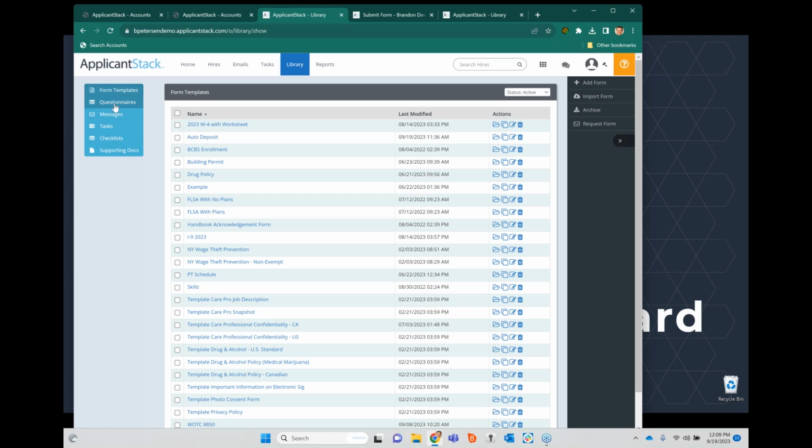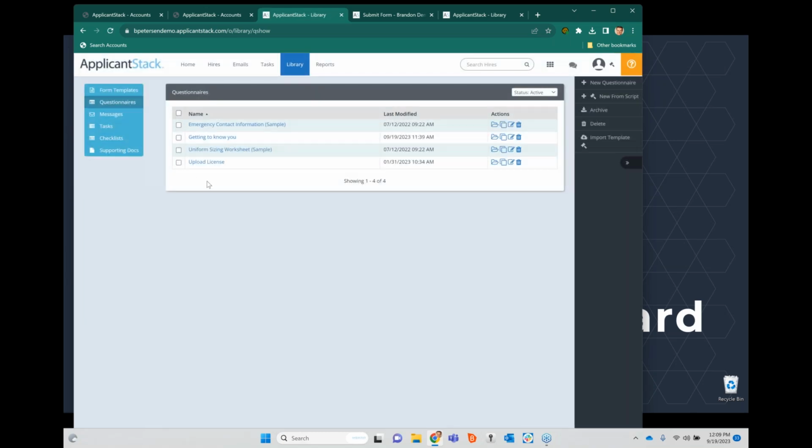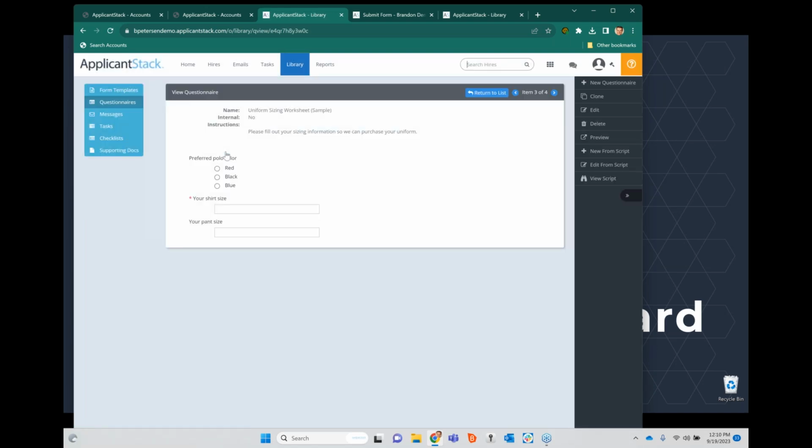But we also have a few other items here that would need to be built in order to create our workflow. So we have questionnaires. Questionnaires are a nice shortcut to forms. So if we don't need an official PDF style form, but we just need simple information from the candidate, a questionnaire can be a handy tool. Some of the examples you see here are emergency contact information, maybe a getting to know you questionnaire, a uniform sizing worksheet. So these are things that we don't necessarily need to make a form for, but we do want that information. And so a questionnaire can be a great shortcut to getting that.